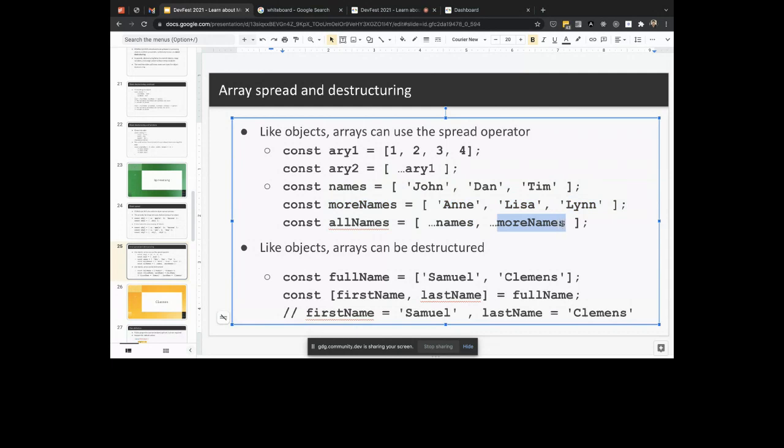So we concatenate these 2 arrays into just one, which is a nice and easy way to do it. And this syntax down here, also something very widely used in React, is destructuring of an array, just like we saw the destructuring of objects. So here we have a full name variable, which is an object with 2 values in it. We use destructuring, so const array first name, last name equals.